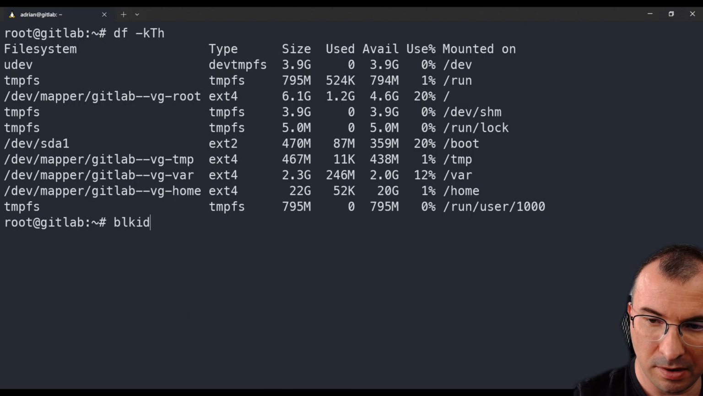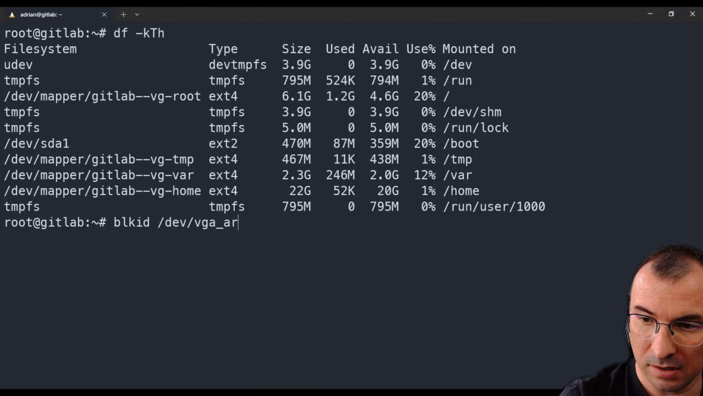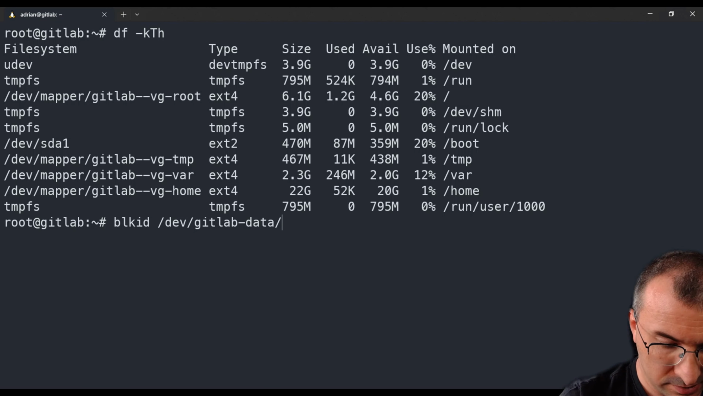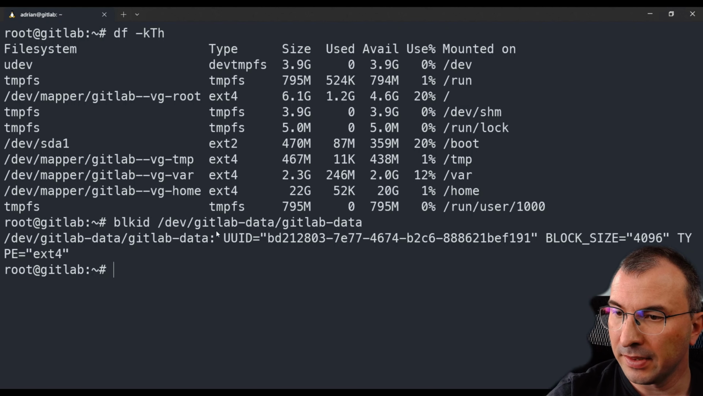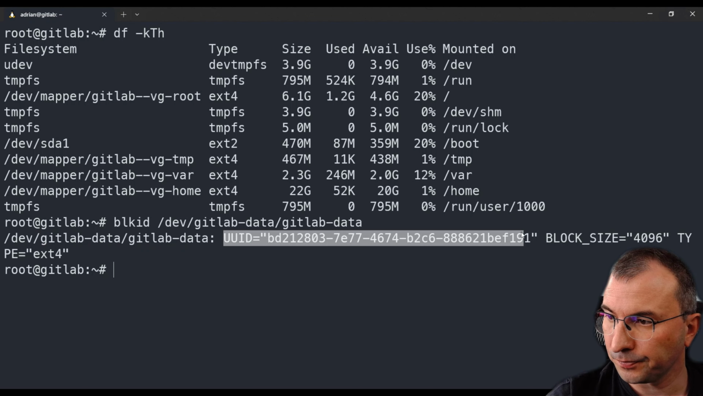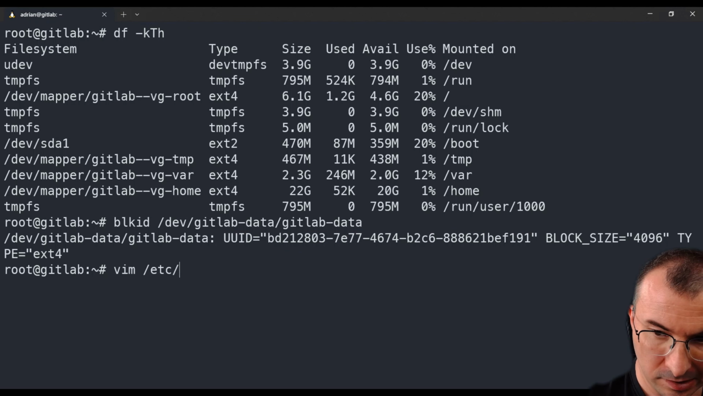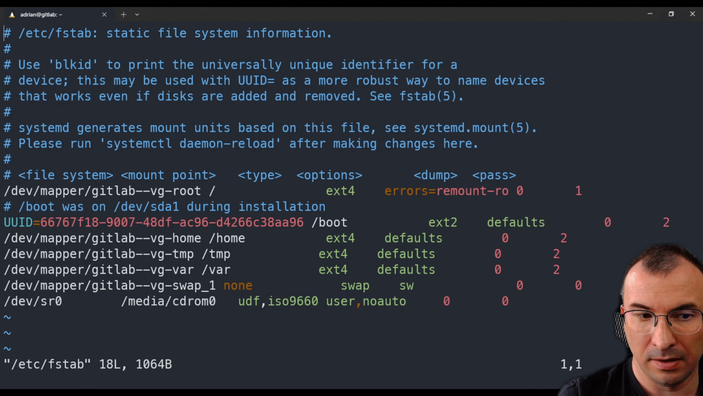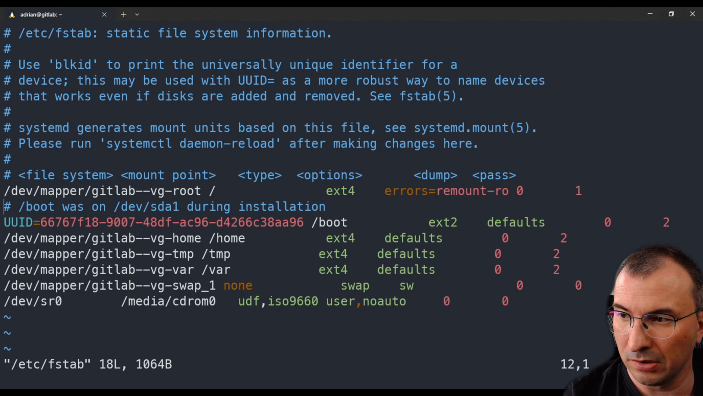So blkid and dev gitlab-data. Okay, you can see there is a UUID, so it's good to copy the UUID like that. Ctrl+Shift+C, then vim /etc/fstab, and now we need to add this. Eventually we can use UUID like it's done here, or we can use the dev mapper path like this.